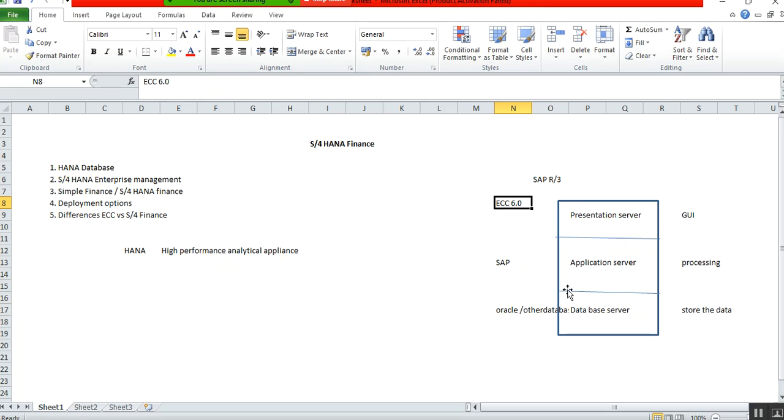We saw in SAP R3, also ECC 6.0, earlier we had version ECC 5.0, 4.6c, 4.6b. That means SAP keeps doing R&D. Whenever major changes happen in technology, it keeps doing R&D and changing its business application to provide better solutions to their customers, that means to the business organizations who have implemented SAP. It keeps developing the application and releasing new versions.